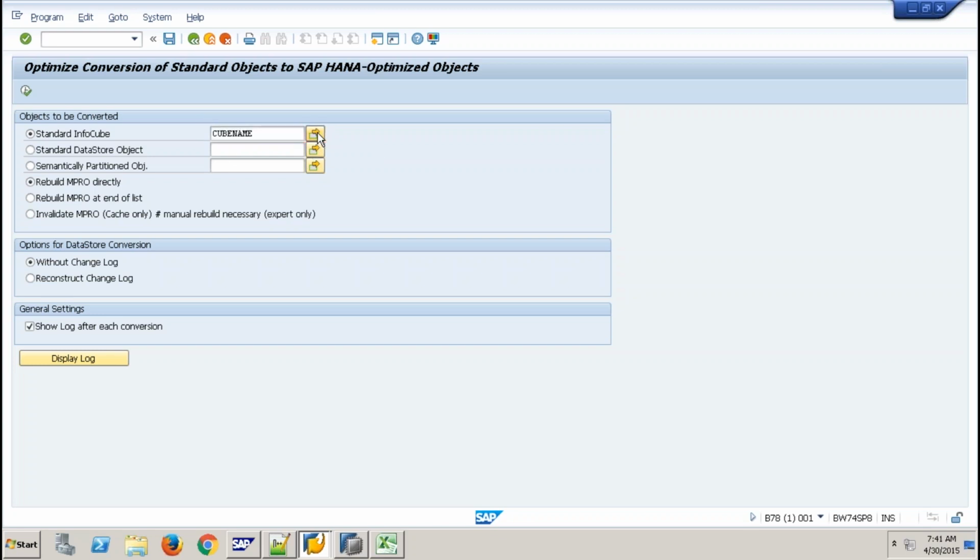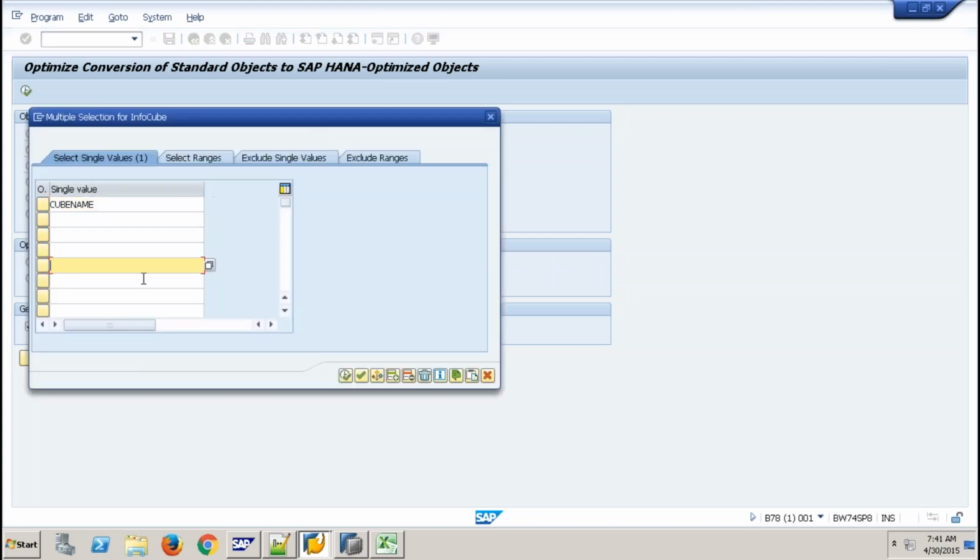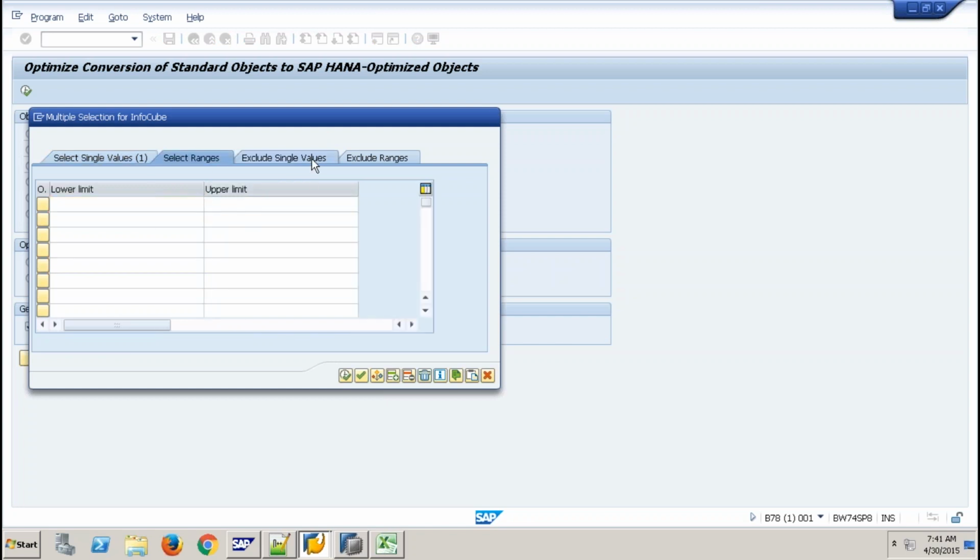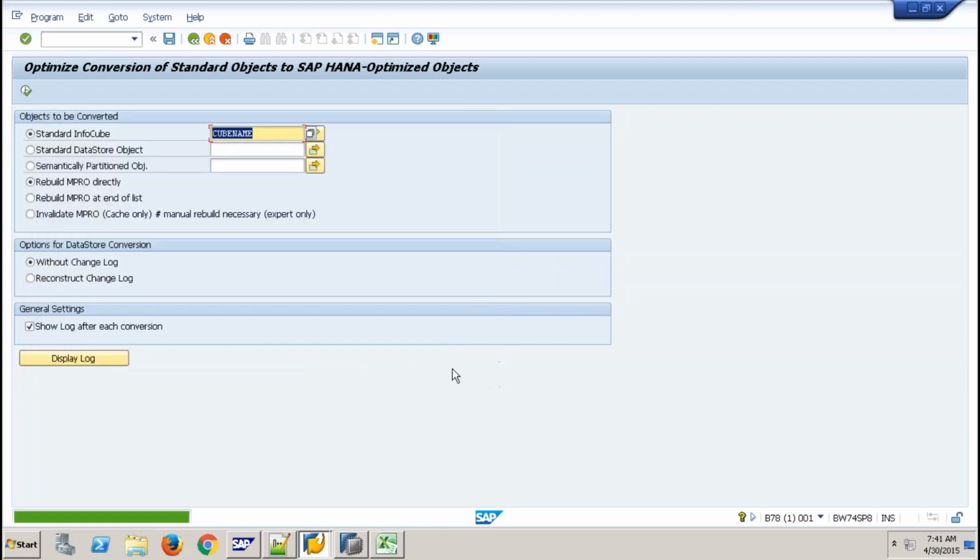If you want to go with a set of cubes, you just click on this. You can give a list of multiple cubes, give a range or exclude whatever it is, and trigger that. And you can also see the log of migration.